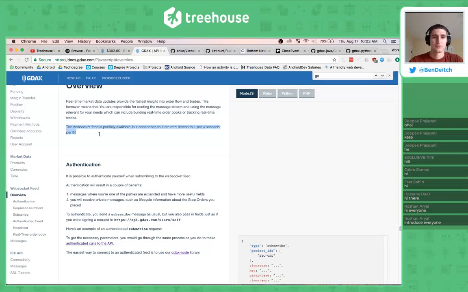It's this line that really had me worried: the WebSocket feed is publicly available, but connections to it are rate limited to 1 per 4 seconds per IP. By reading it, you would think that's not an issue, but I thought maybe they worded it wrong, because connecting to a WebSocket is pretty simple. Once you're connected to a WebSocket, the messages get sent. You don't disconnect, reconnect, disconnect, reconnect to WebSockets, so rate limiting connections to WebSockets seems strange to me. I thought last week that this was maybe about messages instead, and that we were getting some issue with that.